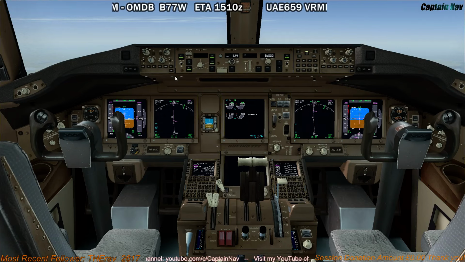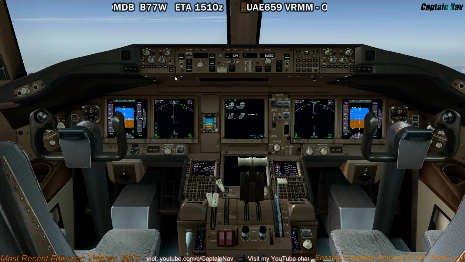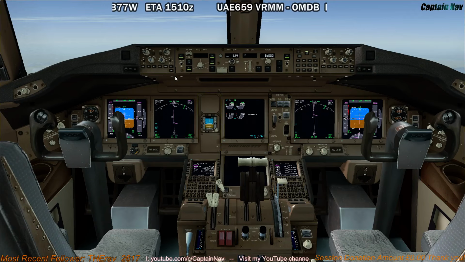And the checklist wouldn't sequence to the next one until the checklist itself is complete. So now that the descent checklist is complete, obviously it sequences to the approach checklist. But if the descent checklist was not complete, then it wouldn't sequence to the approach. If it makes sense.